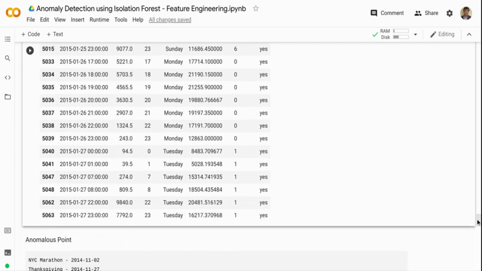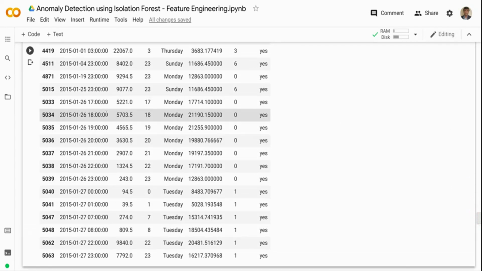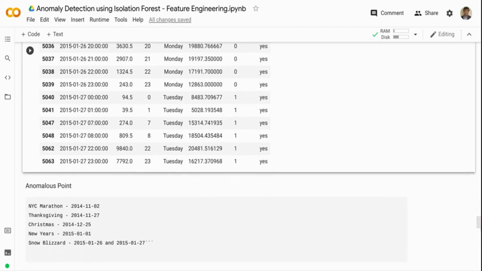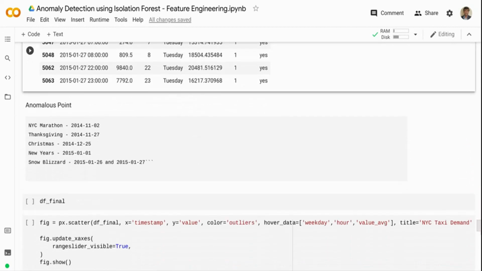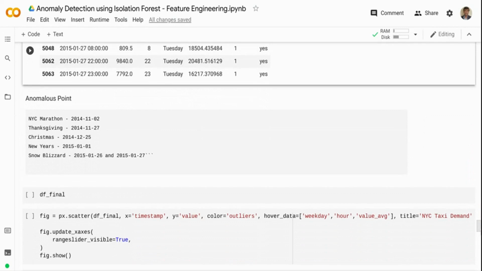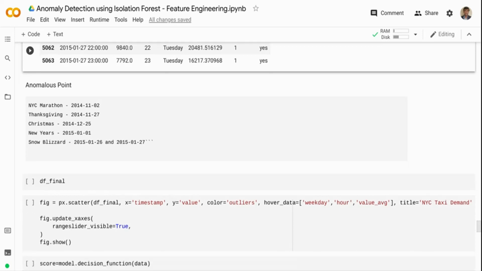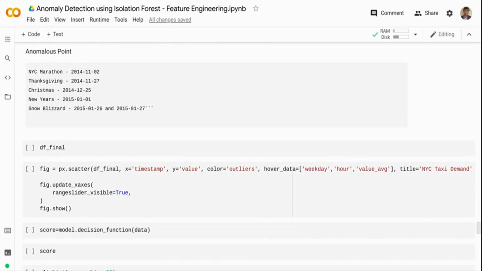And finally, on 26th and 27th, there was a snow blizzard. You can see all these points over here, 26th and 27th were identified. Now, there are too many anomalies, right? If we go by default with the model.predict, you may get a lot of anomalies. But we want to put a threshold by a score and pick only the top 10 anomalies or top 5 anomalies, right? So let's see how to do that from here on.